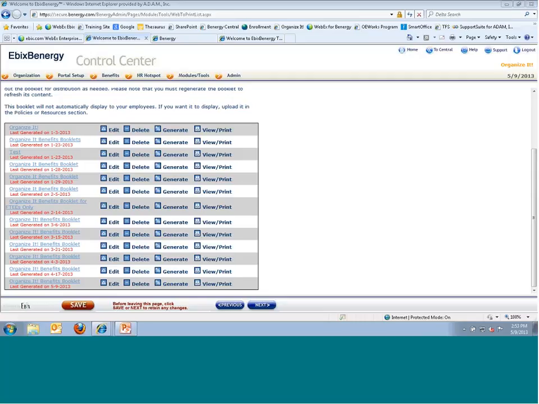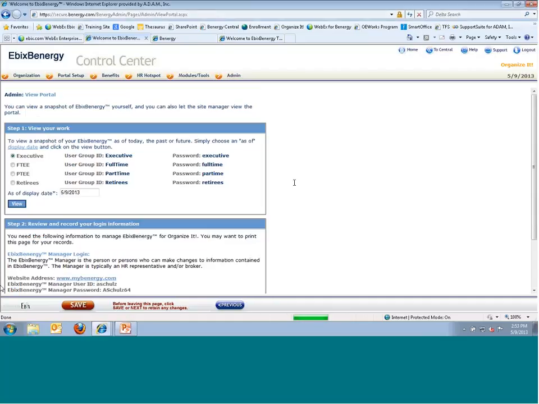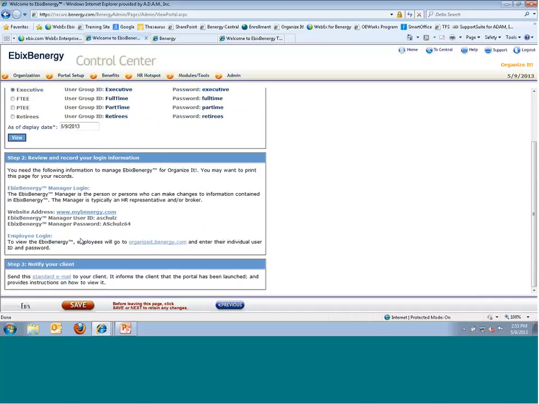The last but not least option here on this horizontal menu bar is Admin. And under Admin, you can see I have only one option, which is View Portal. And notice there's a couple of sections here. But the main thing I want to point out to you is until your portal has been launched, none of these unique logins for user groups, for site managers, for employees, not even the URL for the employee to access the portal will be activated. That gets done when you launch the portal.